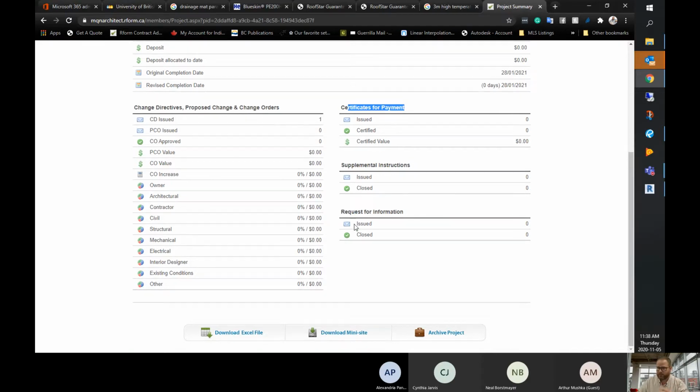At the end of a project, there'll be a download of a copy of this website that is saved as its own standalone website that's saved locally on your computer, and it can be shared around to the project stakeholders.